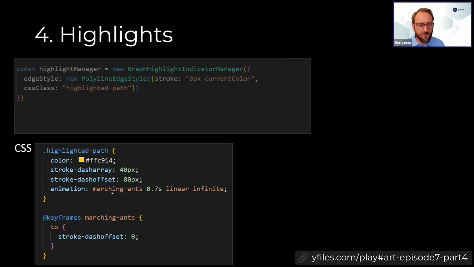So basically what you can do is you can define animations as this typically is done in CSS. Here I have called this animation marching ants, and basically it changes the stroke offsets within a certain period of time. And this gives you then this very nice animation. So while on the first side, it may look complicated to create such an animation, it's rather simple by just defining a corresponding CSS class and then just telling the highlight manager to use this CSS class.